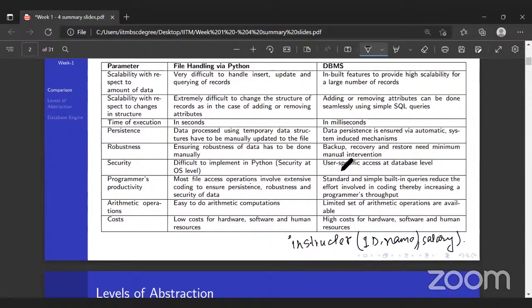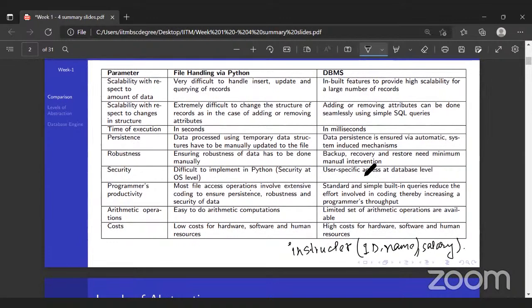And for the security perspective, in the DBMS we can give user-specific access. For different users we can provide different views. In this way we maintain security in the DBMS system. In Python handling, we have to write the security ourselves, at the OS level. What does that mean exactly?